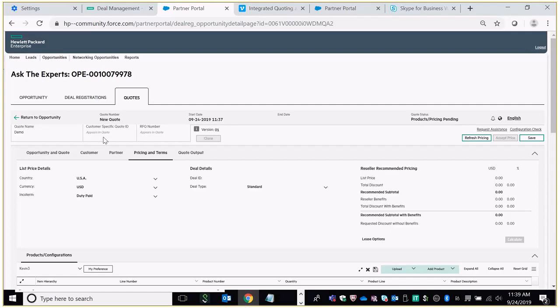There are a few additional fields here. If there's any other customer-specific quote ID or RFQ number that you want to reference, you can include it in your quote. There's no need for you to do so. They are optional fields. Taking your eye over to the right-hand side, there is a request assistance. As you're stepping through your quote, if you do encounter any issues, you can click on request assistance. Providing you have a quote number, it will allow you to do that, and that will in turn create a case and go to our PDO team to help address your concerns.